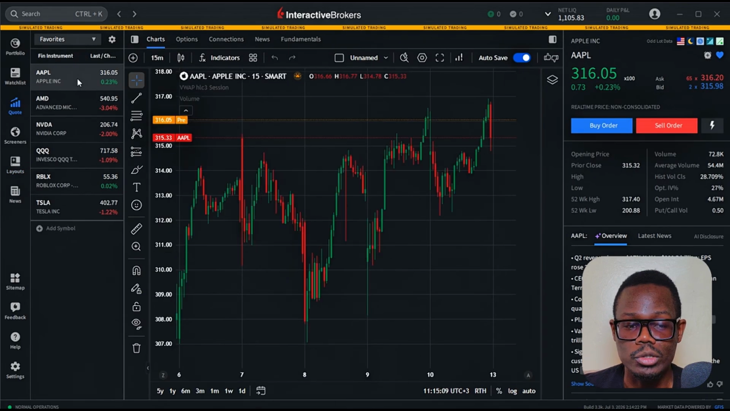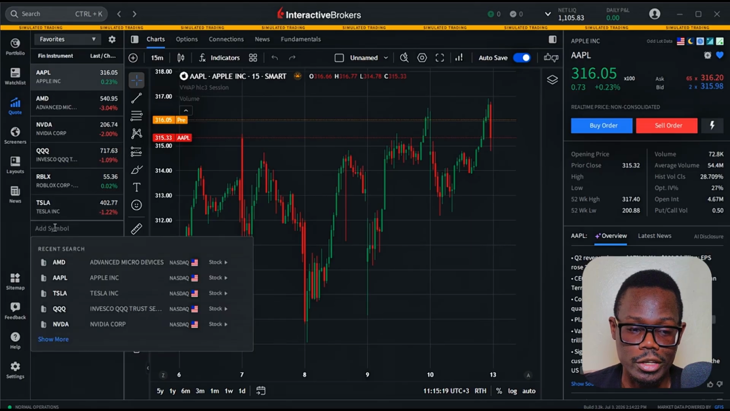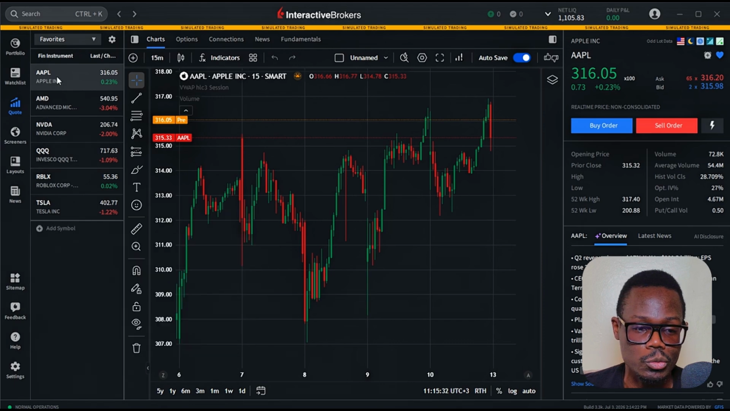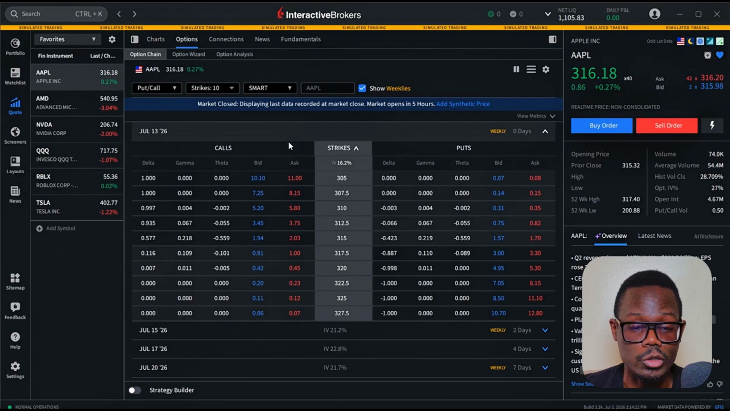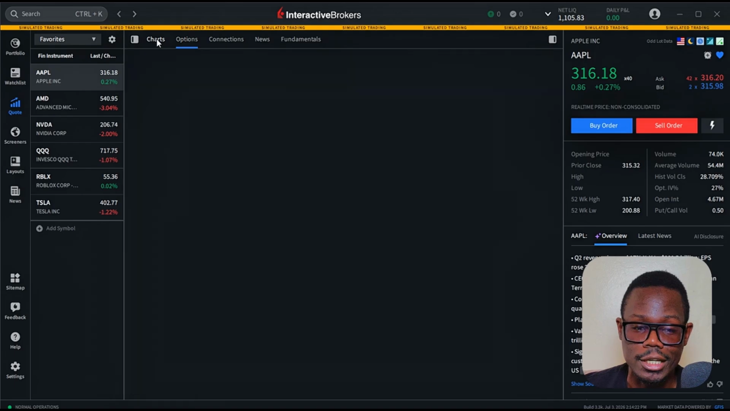Now it depends on what instrument you're viewing here. These are my current instruments, and like I told you in a previous video, to add your instruments, you can just click on add symbol over here and search for your financial instruments, and you can also show more to look at all the instruments available. So I'm just going to work with what I have over here, and sometimes it's going to take you to options. Okay, but we're not going to look at options, so we're going to click on charts.